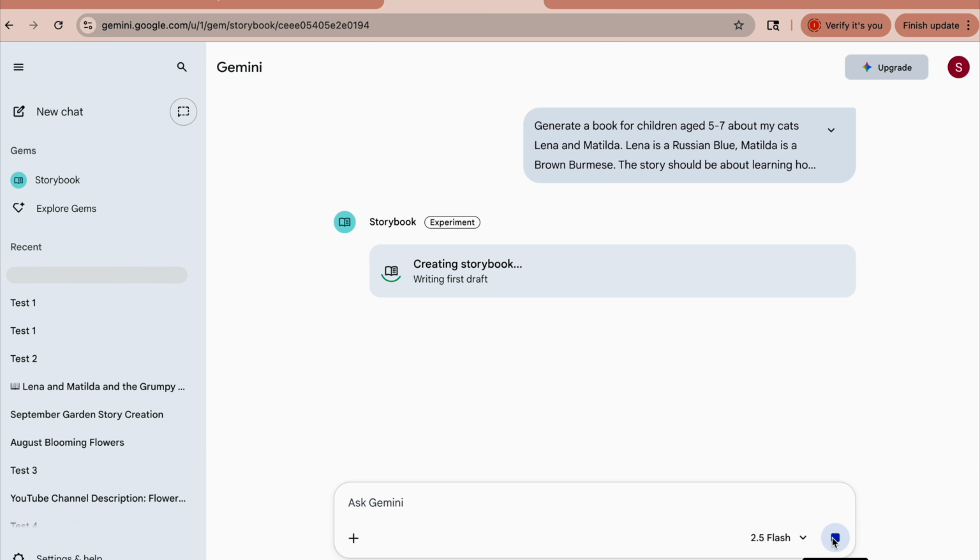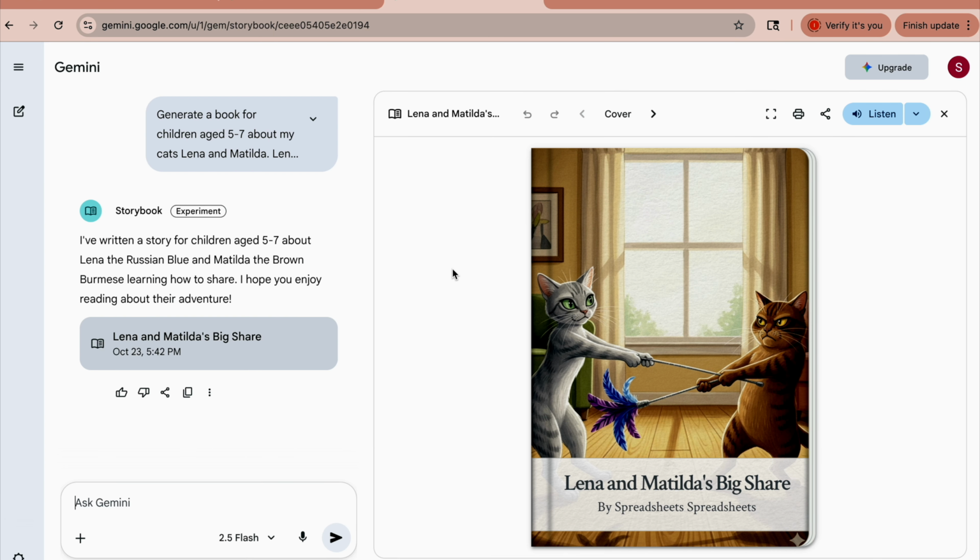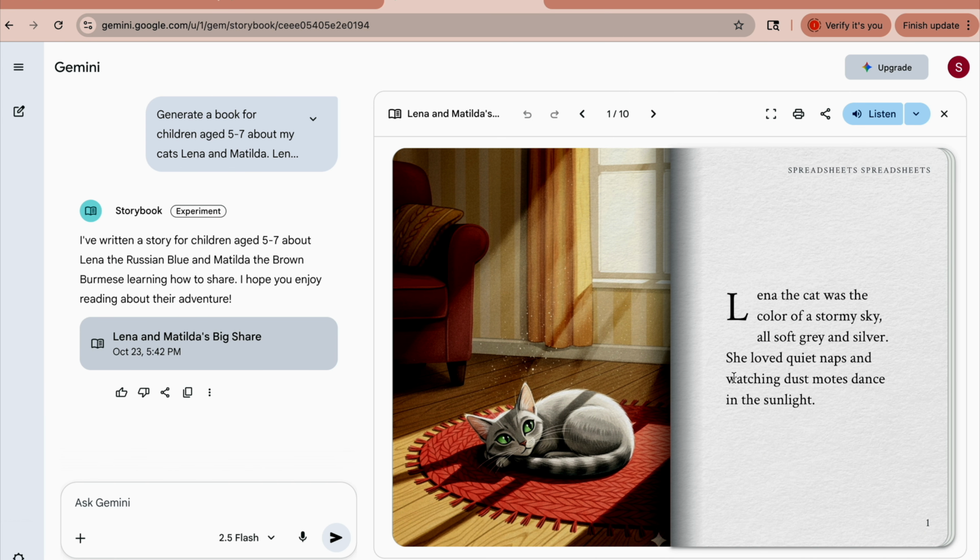And this is going to take a while to generate. So what I'm going to do is cut it once this is done, and edit the video, and I'll just show you once it's ready. All right. So it did write the book. You see it here, Lena and Matilda's Big Share. And it gets the name of your account and says, by Spreadsheet. So let's go through the book, and then we can ask the AI to make some edits, okay? If you click on it, it just opens and you can read it.